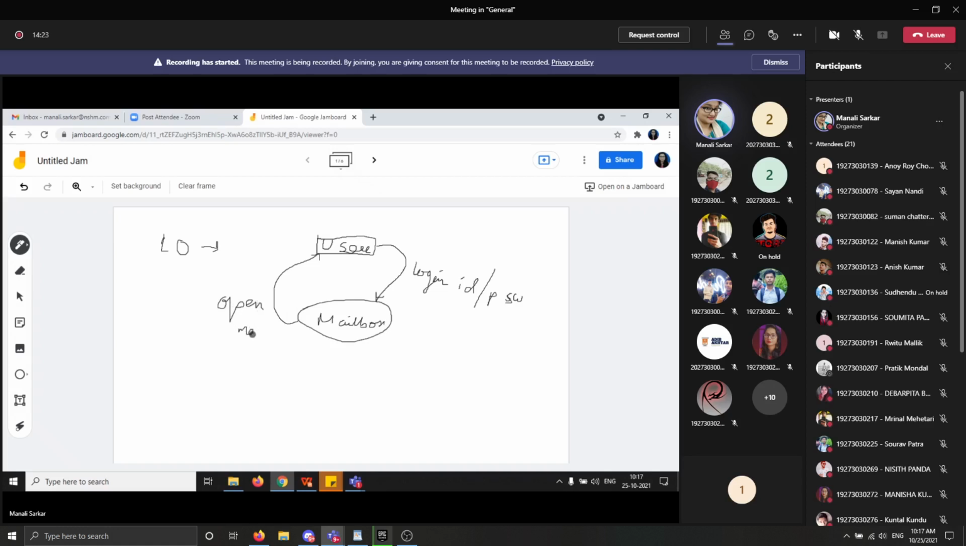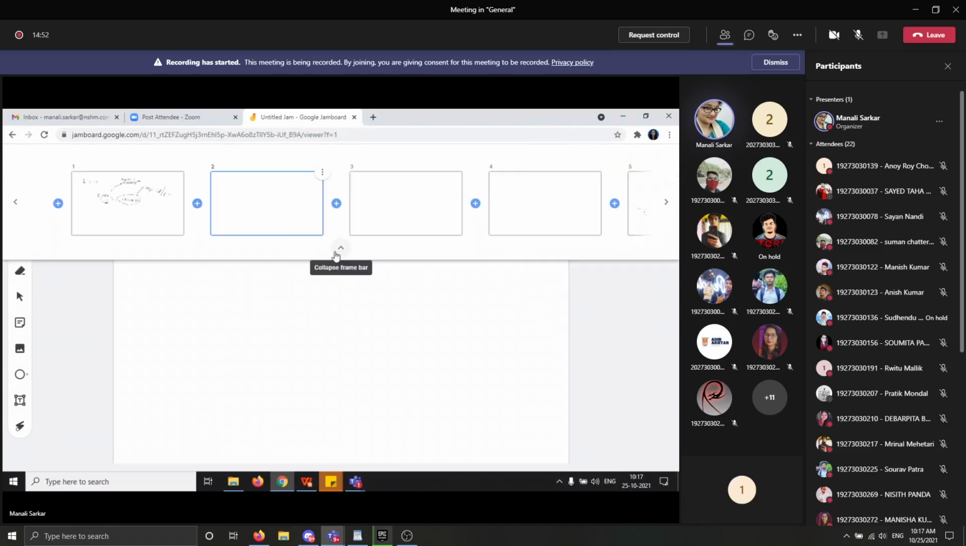See here, the data is flowing in both directions, from user to mailbox and also from mailbox to user. This is a bidirectional data flow. So the user using login ID and password can log into the mailbox, and in return they can open any mail. This is the level 0 or context level of DFD in the case of the mailbox system.